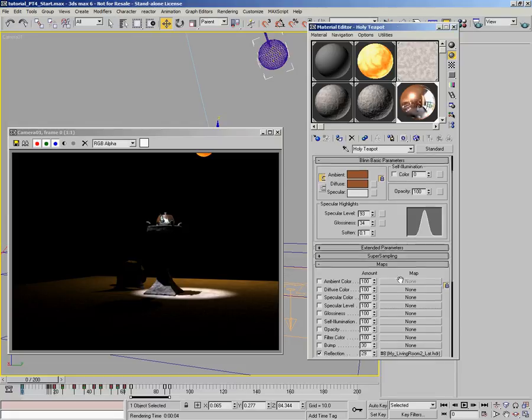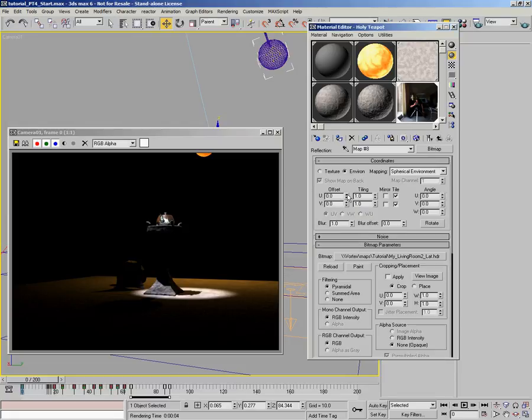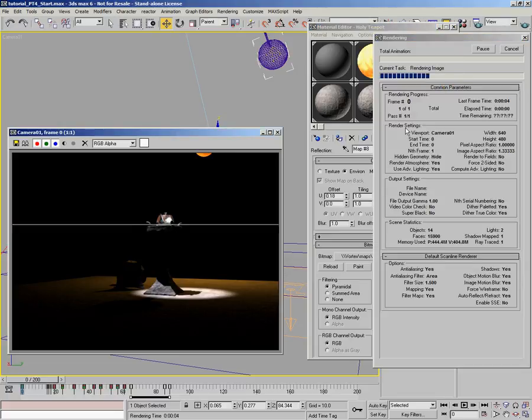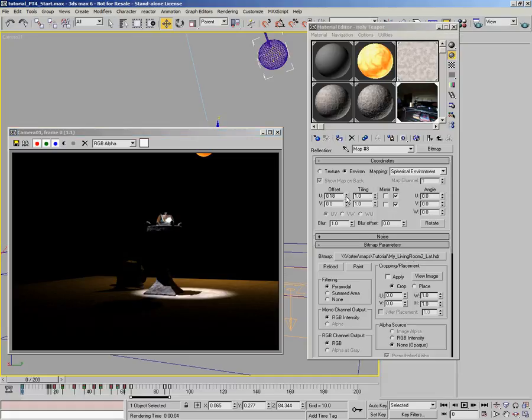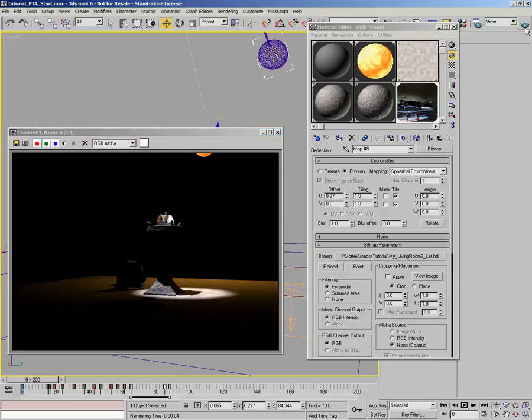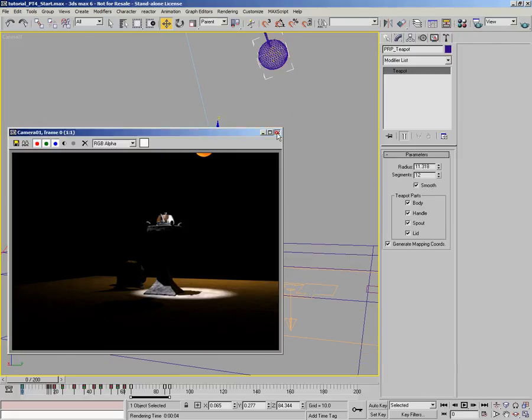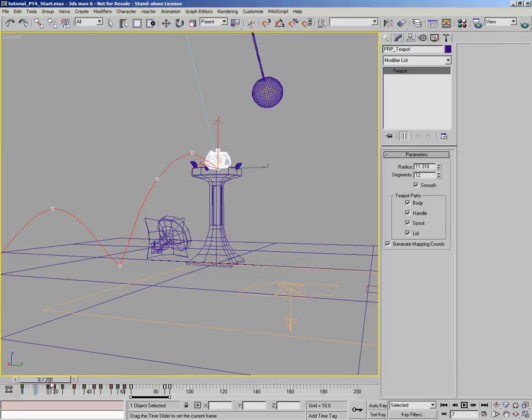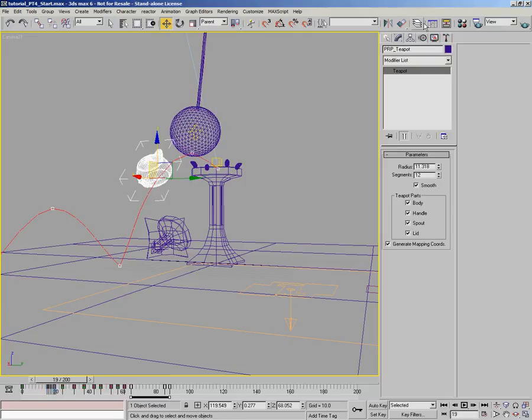Maybe that reflection's not quite in the right place, so I'll just rotate the reflection a little bit here. Let's try that. Okay, and let's just put it around a little bit further. There we go, try that. Okay. Quite like that now. So let's have a look what the fireball's like just as it's about to strike the teapot. Comes in and smacks it, and let's do a quick render of that.